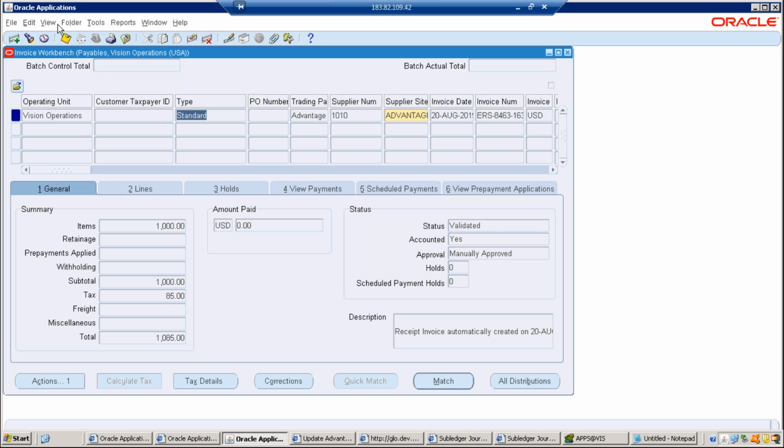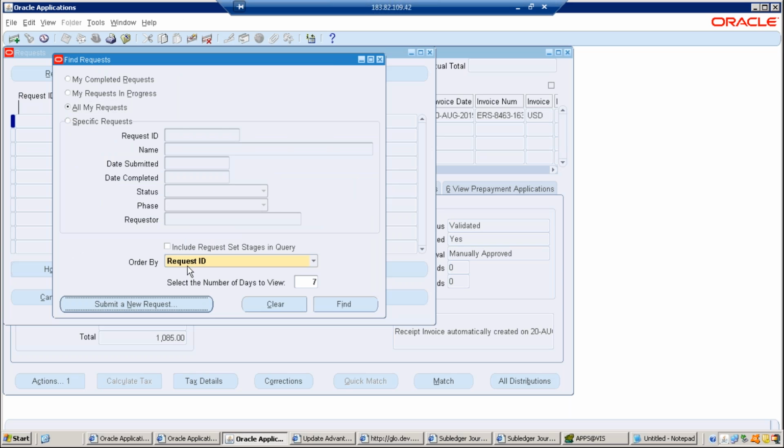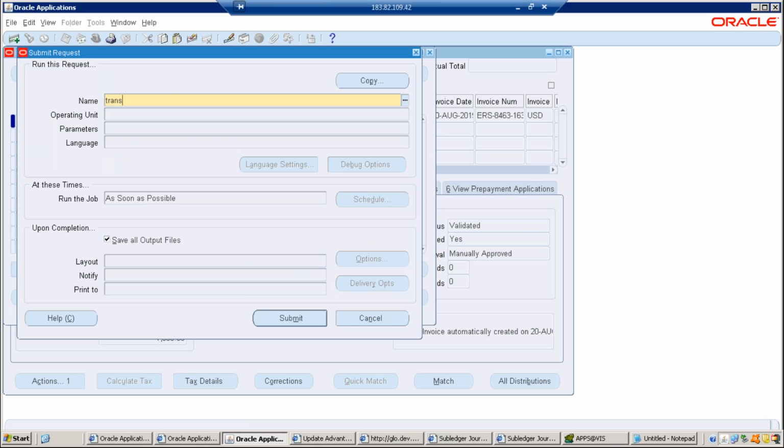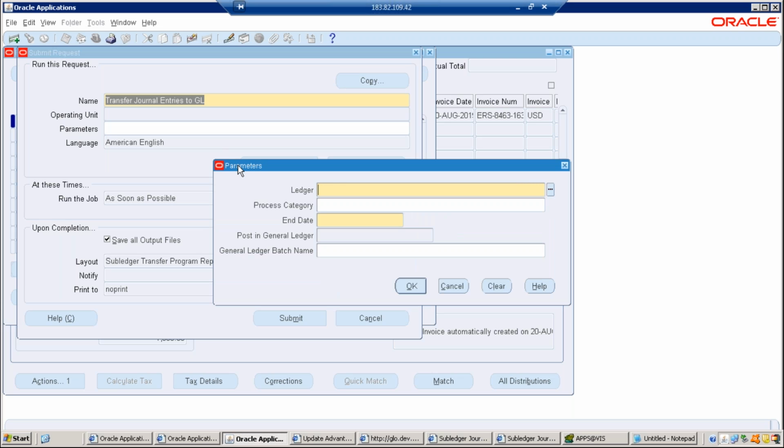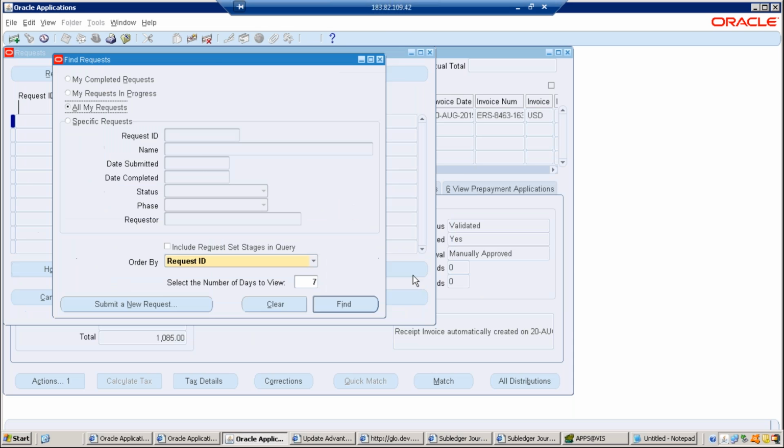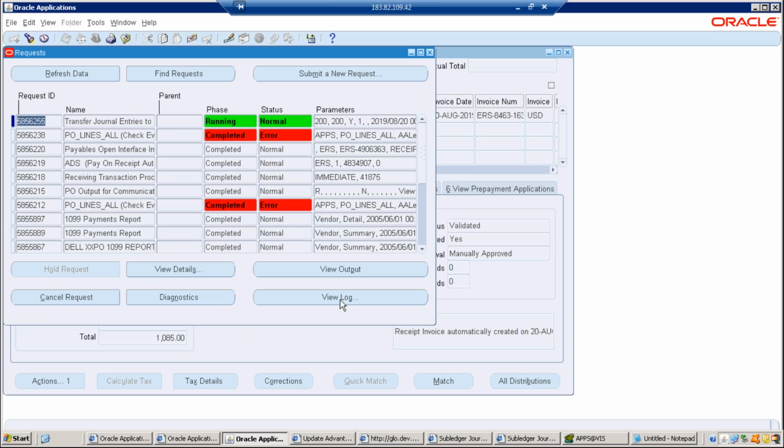Now we can transfer it to GL. This is the last step in this particular flow: transfer general entries to GL. Ledger is Vision Operations. Today's date you have to enter. Okay, fine. This is the last step in the procure to pay cycle. So we'll revise again, don't worry.